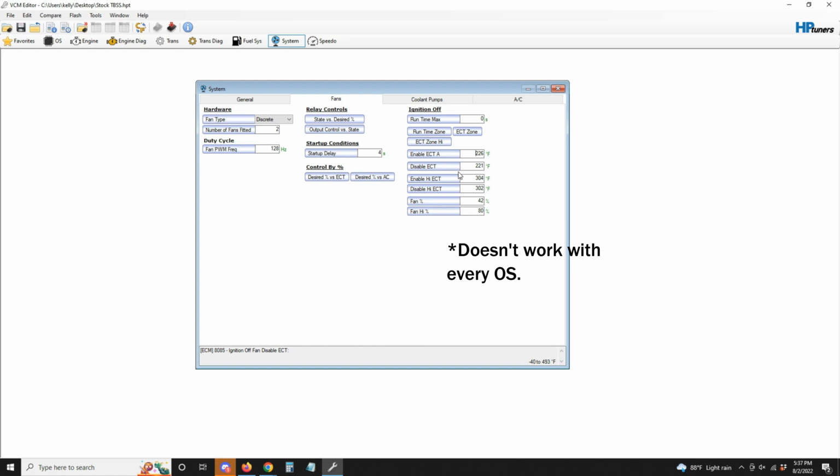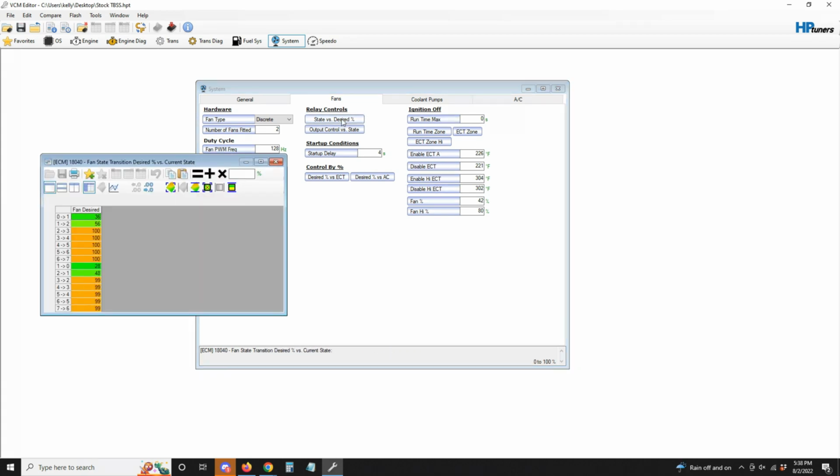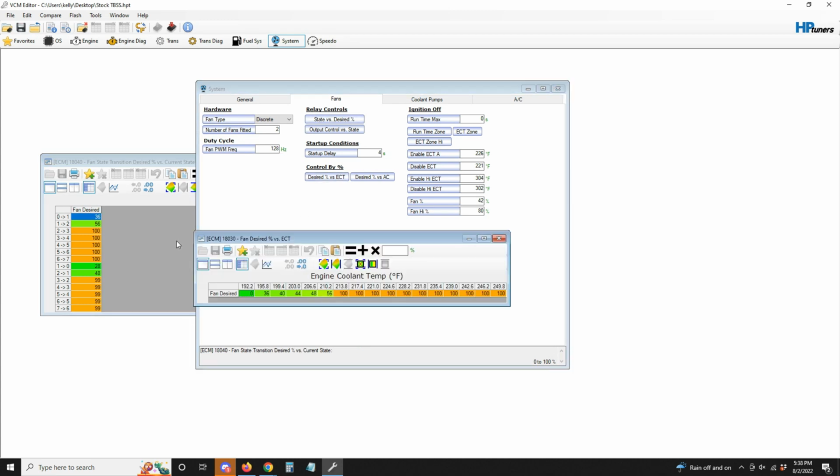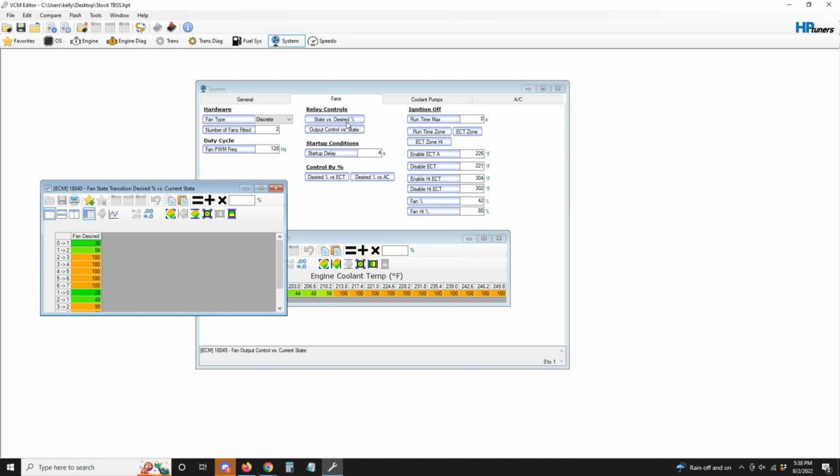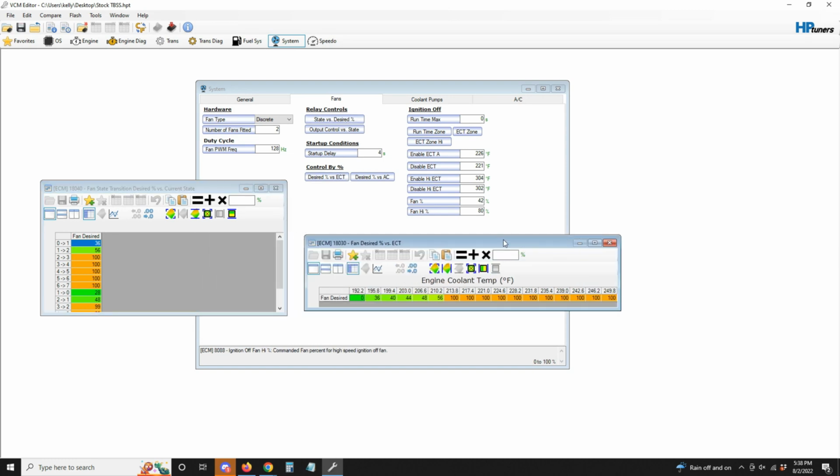The way that the logic works here, controlled for the engine coolant temperature anyway, is mainly by these two tables, which is going to be state versus desired percent and desired versus ECT. And the way that this works, you can see here it says 0 to 1, 1 to 2. Those are the only ones that we're concerned with. 0 to 1 is no fan to low fan, and 1 to 2 is low fan to high fan, and then conversely, high fan to low, low fan to off.